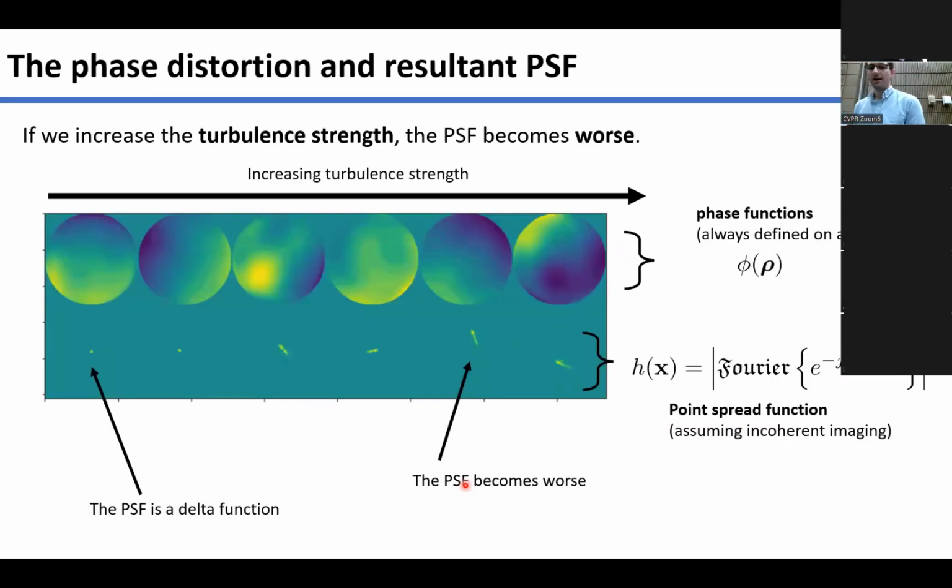So with more turbulence strength, with more Cn squared along the path, my wave ends up becoming more dented. And as you can see in this picture here, the more dented my phase function ends up being, the worse my point spread function ends up looking.